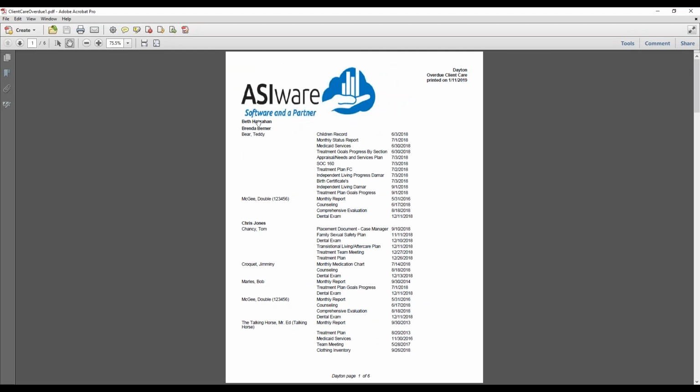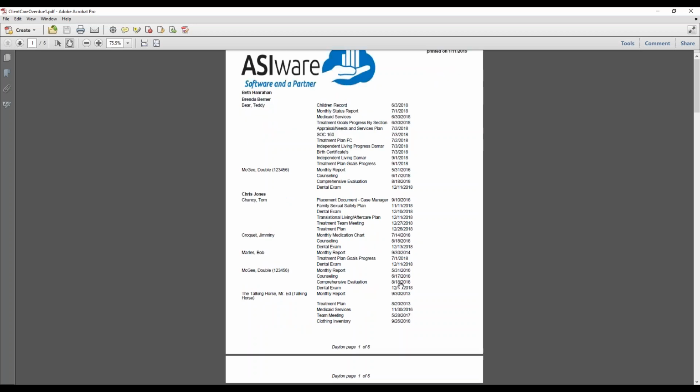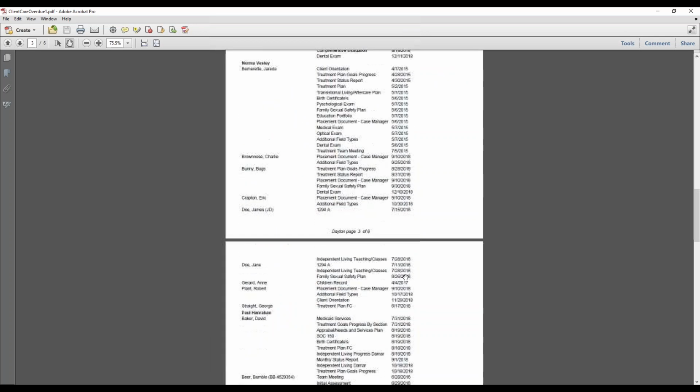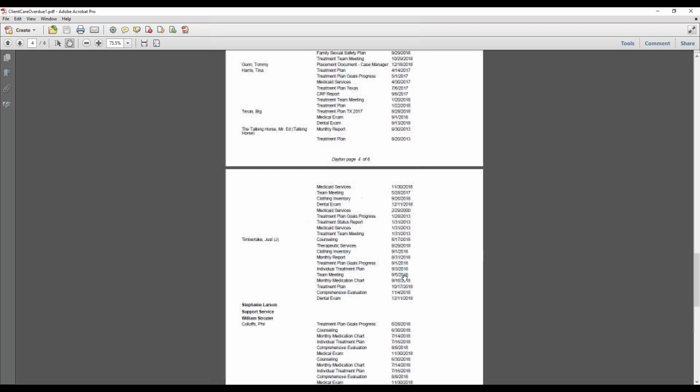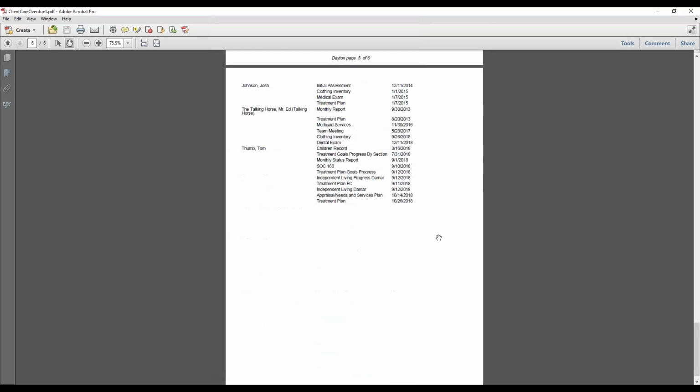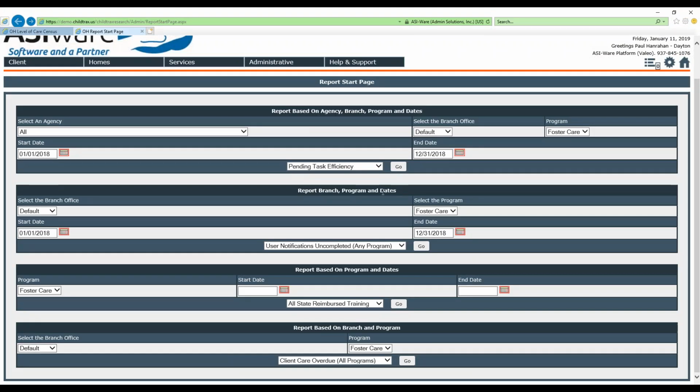So this is the username. Beth doesn't have any. Brenda has a bunch. Chris has a bunch. The client name and what those things are and what the due date was. So if you're doing a supervision or going to a staff meeting, it's a nice little report to take in there because you can have people explain why some of this stuff isn't done.